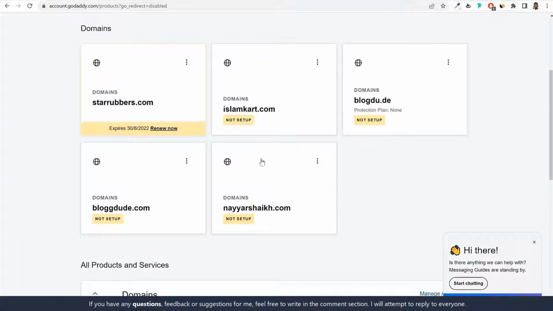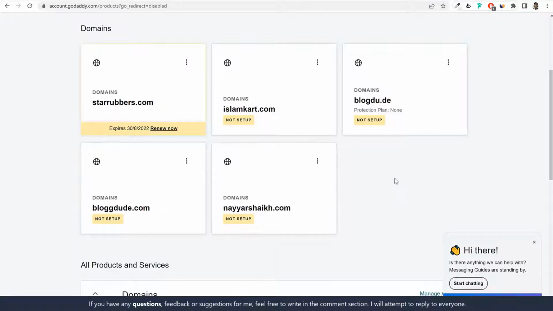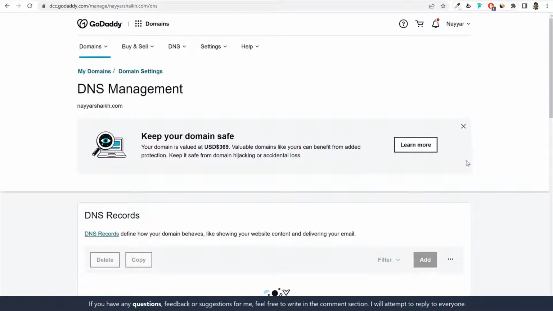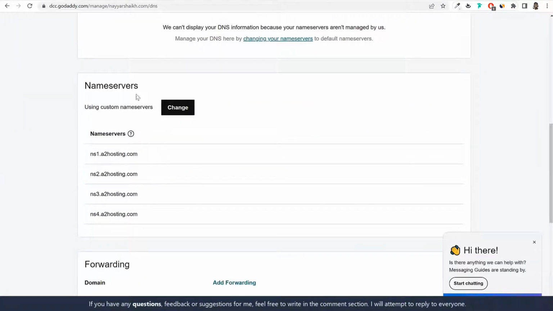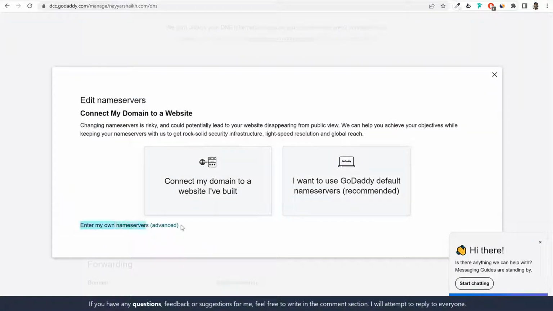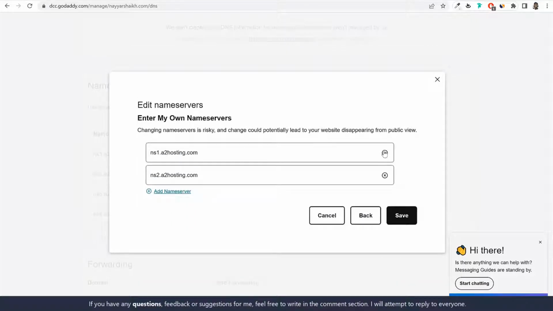Here, as you can see, this is the domain name. If you click on options, you will see manage DNS. Click on manage DNS. Even if you're using Namecheap or some other option, you'll always see the DNS option. Click on the DNS option, scroll down, and here you'll see the name servers. You have to click on change, and select the option enter my own name servers. Now delete these name servers from here.